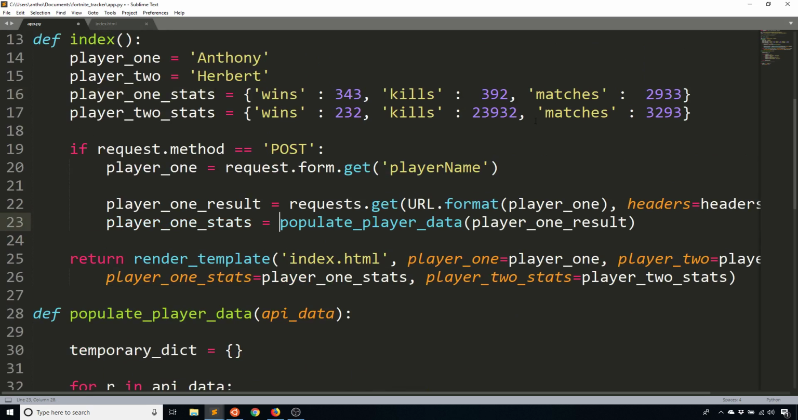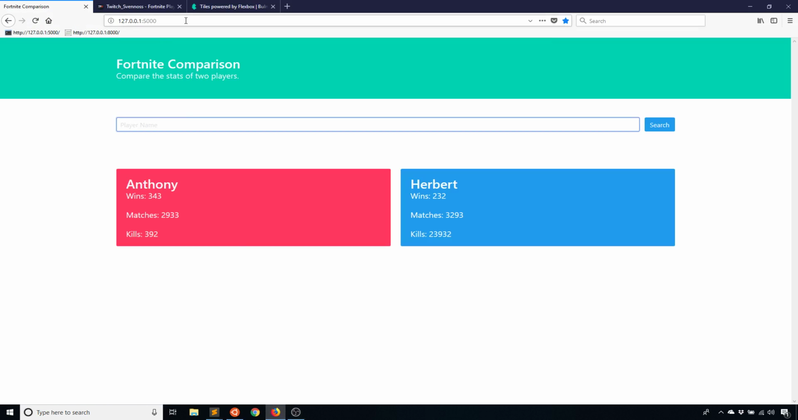Okay, so now I can just simply remove this hard-coded data and use it that way. And then once I have player 1 stats, it's going to fall out of the if block and then load those stats into the template. So let's give that a shot.